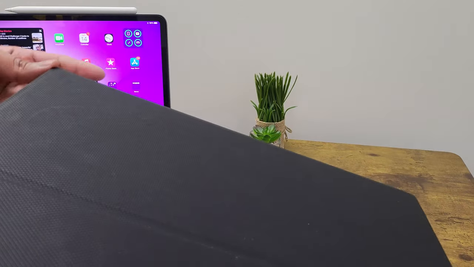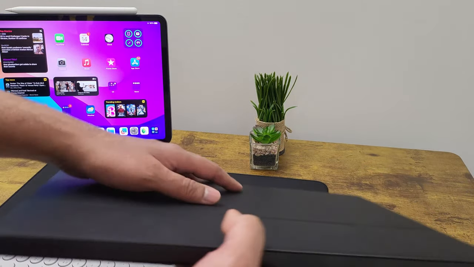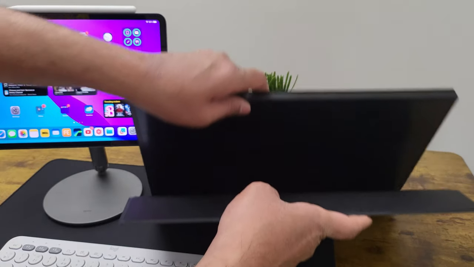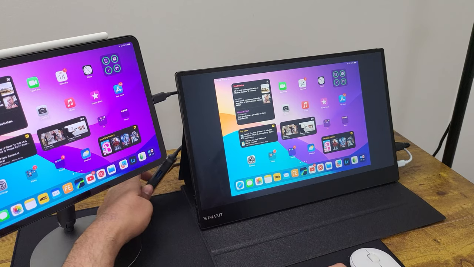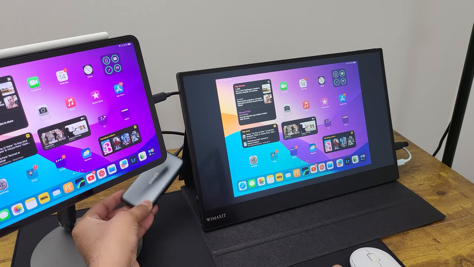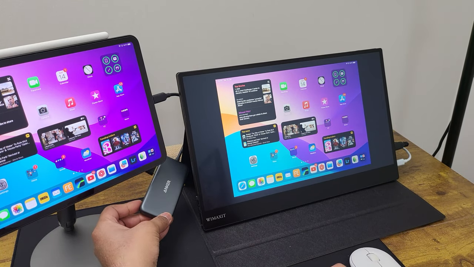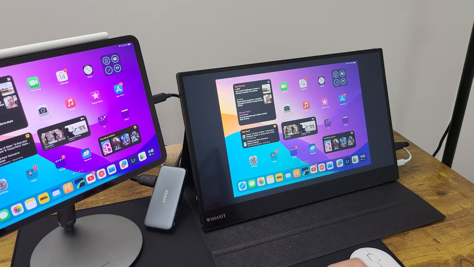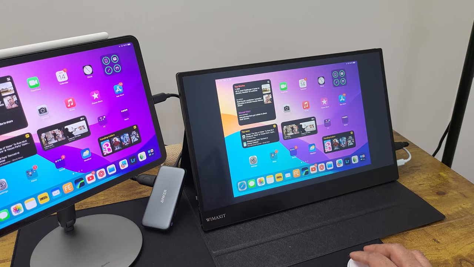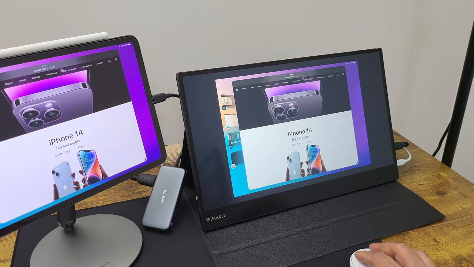It comes with a folio case which folds off to become this thin slab, or folds out like this, forming the perfect stand. You can connect it to the iPad via a simple anchor dock which I have here that has HDMI connection option. Just plug it in and voila, you've got a bigger screen to work on now. And if your iPad supports Stage Manager, then the big screen certainly helps.